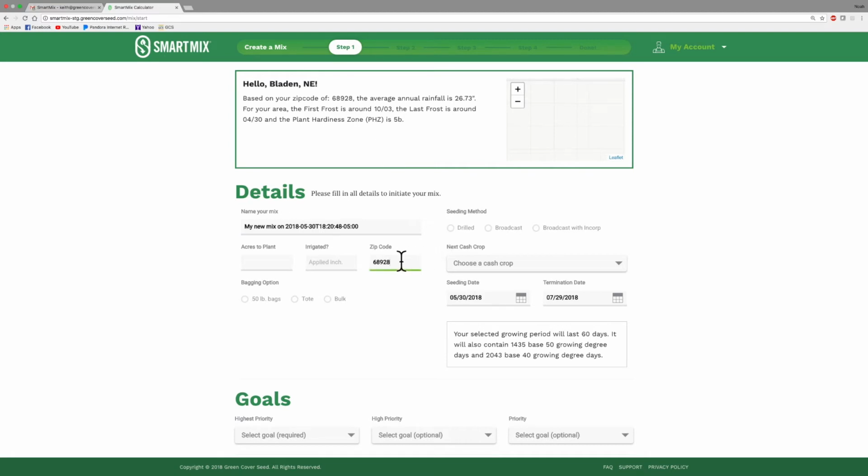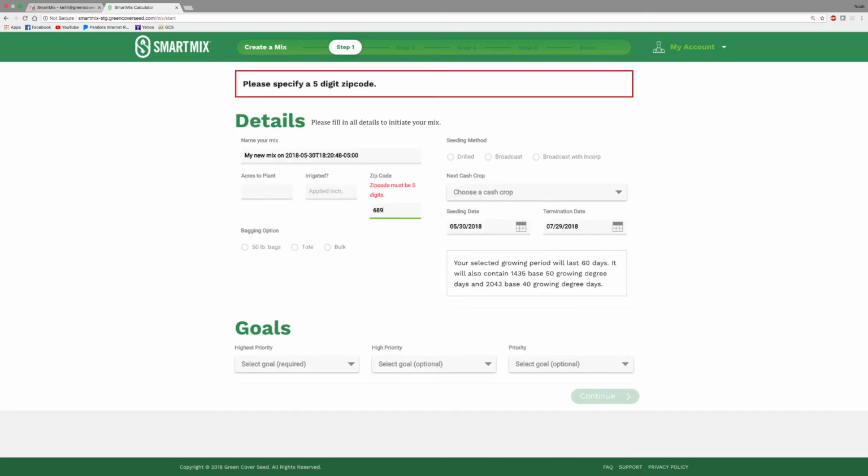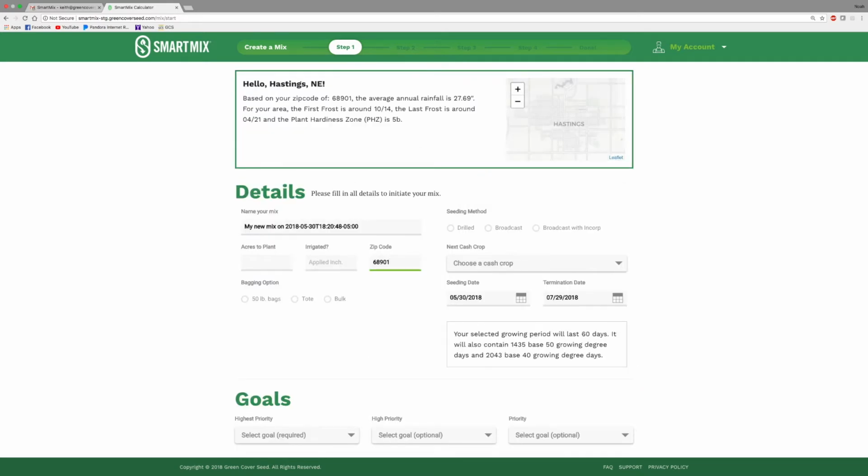But I'm just going to go down here and I will change this to a neighboring town, 68901. So now it says, hello, Hastings, Nebraska. And it knows that I'm in a different location. I want to develop a mix for a different location. So you can change that zip code to whatever you would like, but it's going to default to what you put in when you create your account.